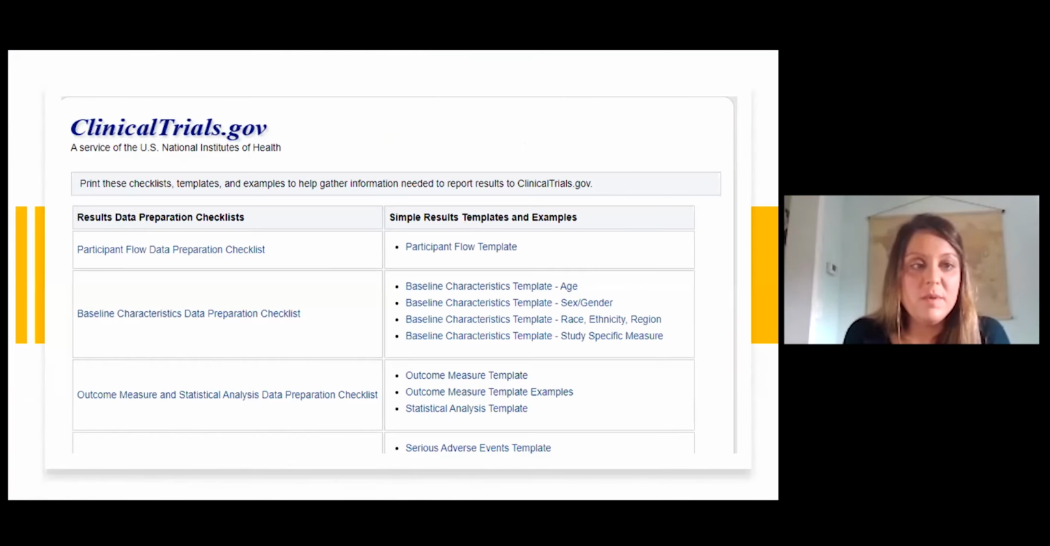There is some help on ClinicalTrials.gov for this. They provide a checklist of what they're looking for, and also there are templates that you could use to help you fill in the details, and it kind of explains a little bit what they're looking for exactly in these areas when you're inputting this data.